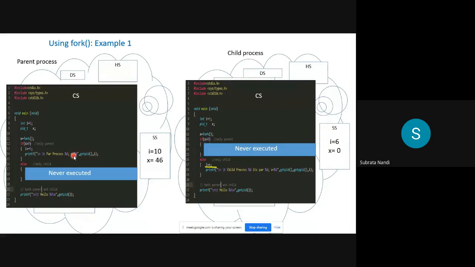Then maybe the timer runs out, and the parent goes into the ready queue, definitely after executing the printf, and then the child gets scheduled. Now the child will never go to this; it will find that this condition is false and come here. It will increment i. The first execution is i plus plus, and it finds that it has incremented from 5 to 6. This x is still 0; it never cares for that. Then it executes printf. What will it display? The child process ID, which is getpid, its parent ID, which is getppid, and the value of i. So this will display from the child.